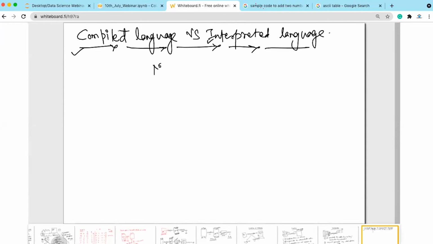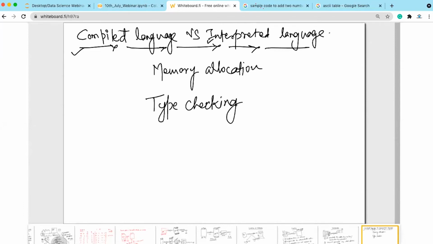So one important aspect is memory allocation and type checking. These two tasks, you have to find at what stage they are done in the different programming languages.